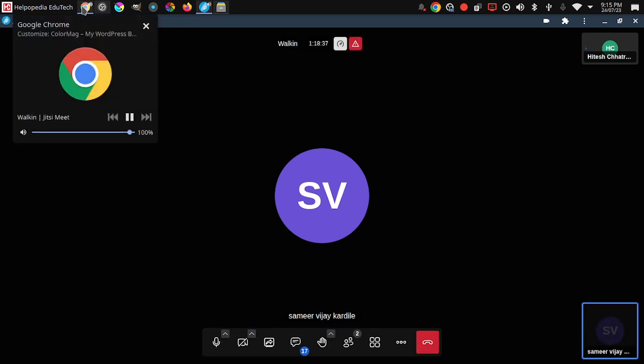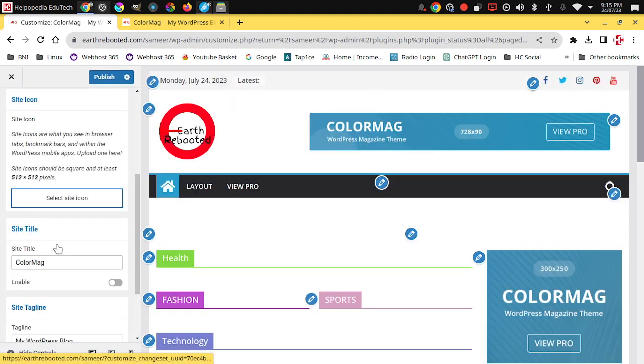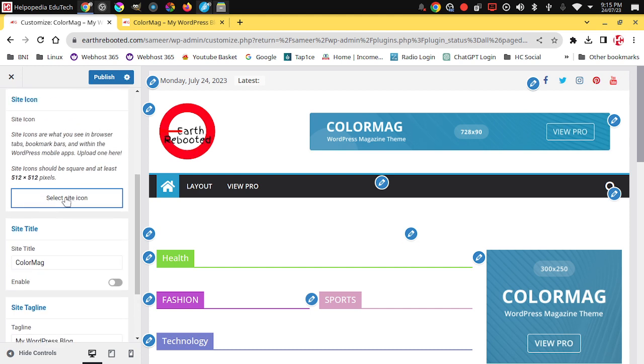So not a problem. Now we will not upload that file right now, because we need to convert it to WebP, so we can do that over here. Then we can upload the image in the site icon, so our logo will be changed over here. That is what we can do.